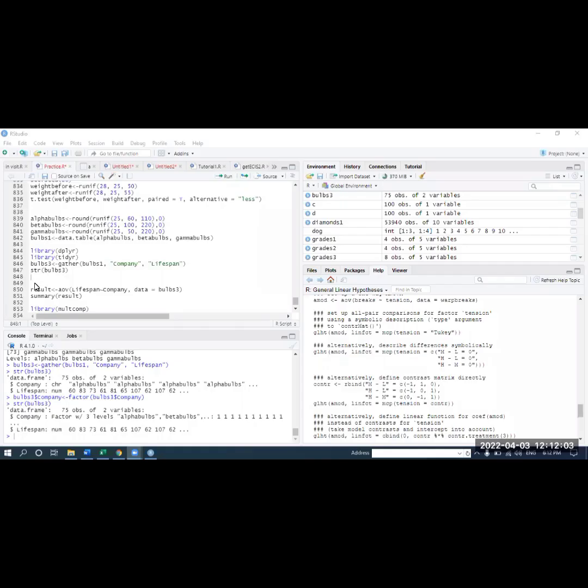Okay. So like I said, we have to change it to factor. So how do we change it to factor? We want to change box 3 company. So we change it to factor. I want to coerce it to a factor. It is a character now, so we can coerce it to a factor. What are we coercing? We are coercing box 3 character company.